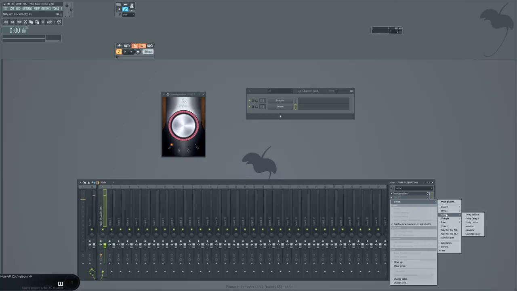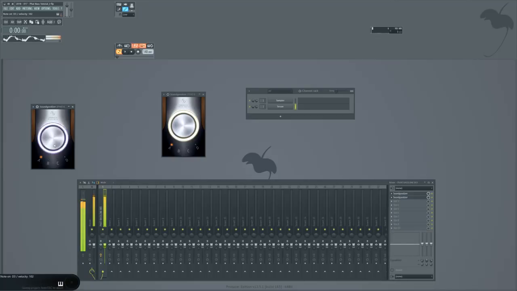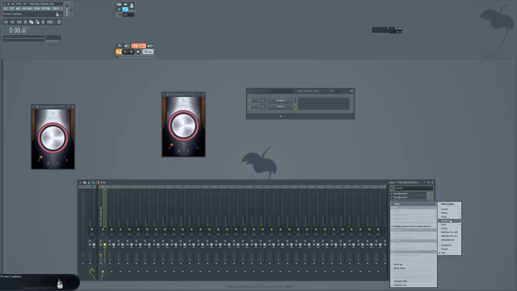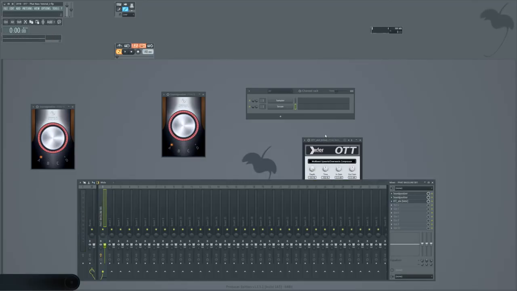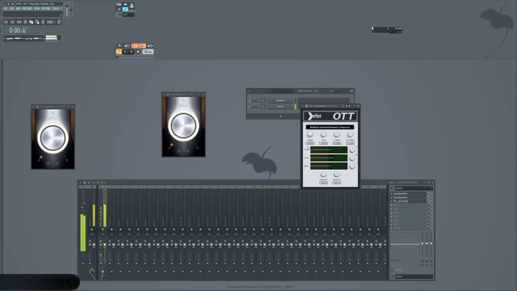Let's go ahead and put another one on there. That's pretty good. And then I don't know if you guys know about this plugin. It's actually free, so I highly recommend it. There's this plugin called OTT by the same people who made Serum, and it's a pretty nice plugin. So I just like to load that on there. I usually don't touch anything. I don't like to mess with it. I don't really know what those knobs do. Then I gotta crank that volume back up.